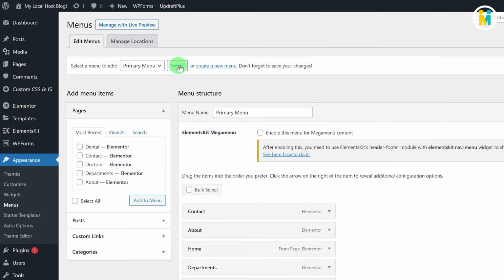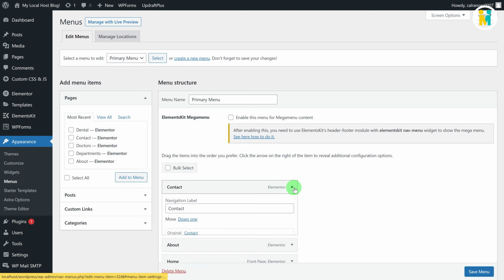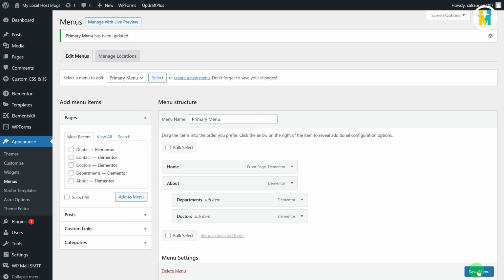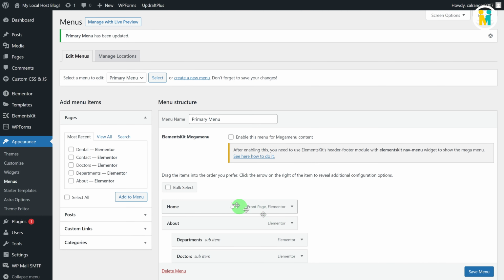Once you select the menu, you can easily remove, reorder, and you can also make a submenu. In the end, just click on the Save menu to save the changes in your edited menu.